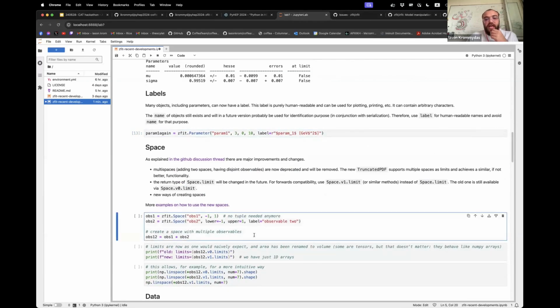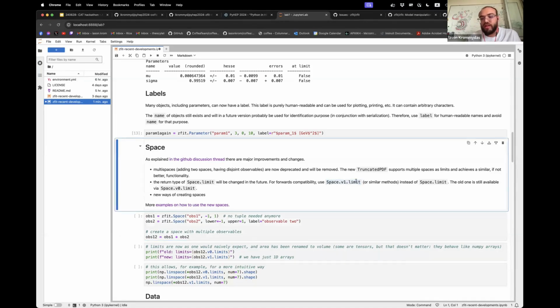And now zfit space has also seen major improvements and changes, and there's also a GitHub discussion thread explaining those changes that I'm showing here. The new truncated PDF supports multiple spaces and achieves similar, if not better, functionality. And the return type of space.limit will be changed in the future. For forward compatibility, you should use v1.limit instead of space.limit, and the old one is still there in v0.